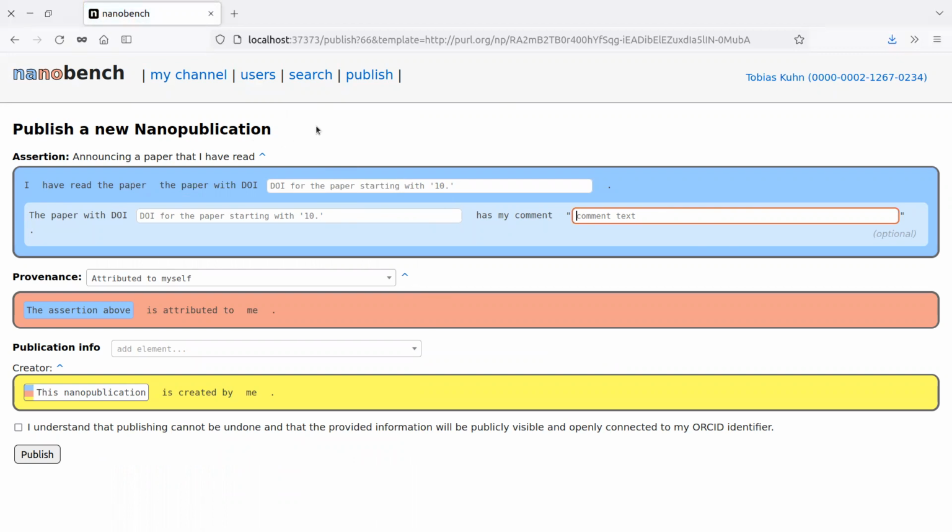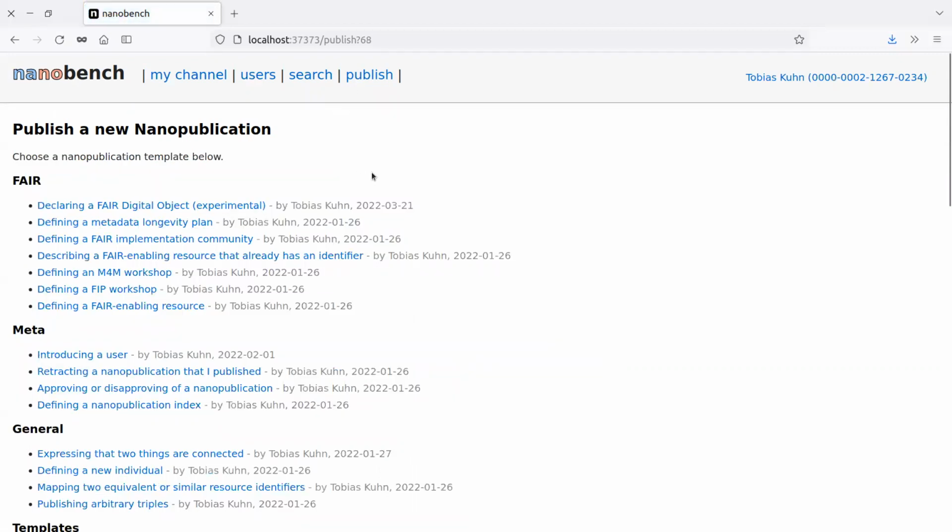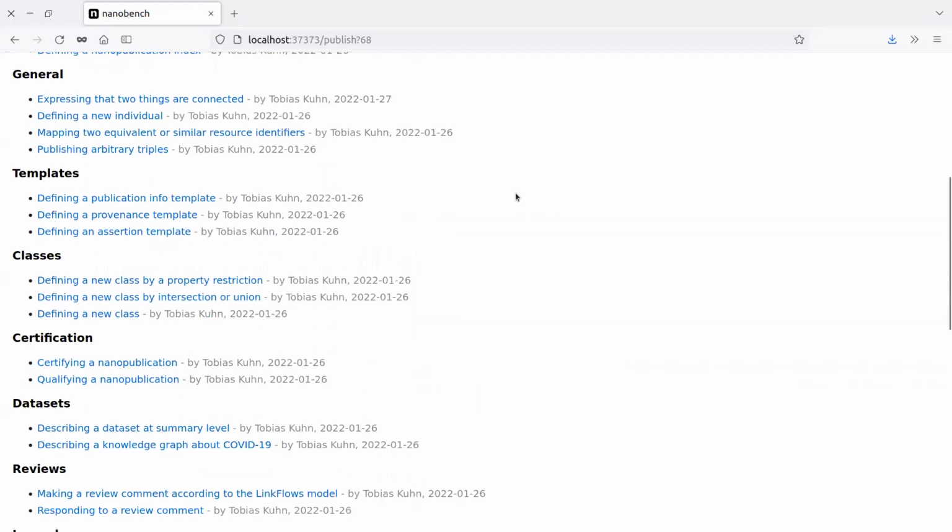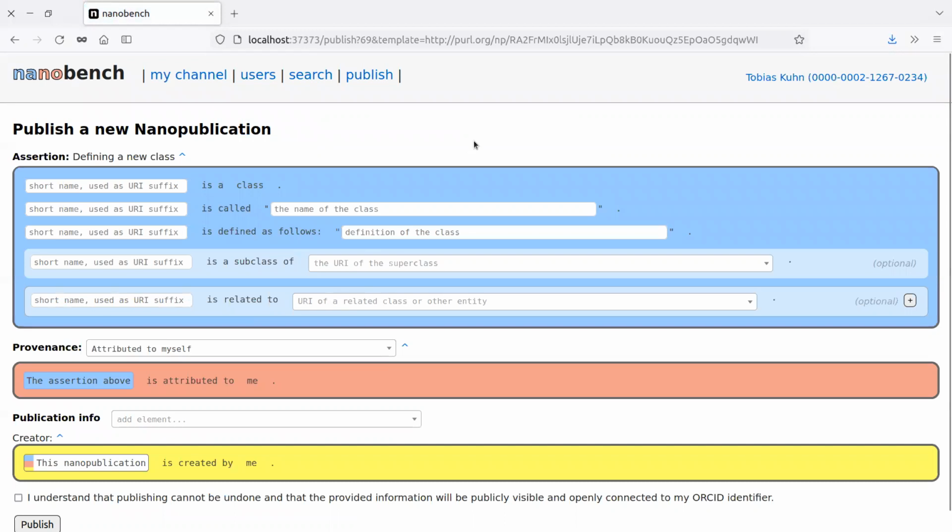Now, let's actually publish something as a last thing for this video to show you what effect it has. So maybe you can do this one, defining a new class. That's actually something that happens quite often, right? That you have to refer to a class in a formal way, like an OWL class, and that doesn't exist yet because nobody has defined it yet. For example, I might want to describe the video that you're watching right now, and I might want to tell you what class it is, and I want to say, okay, it's a Nanopublication, a Nanobench tutorial video.